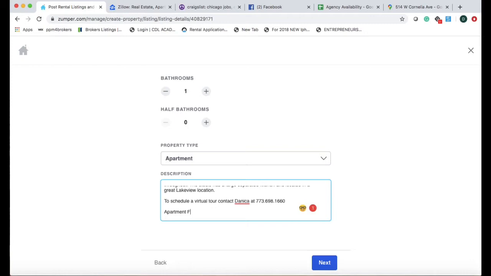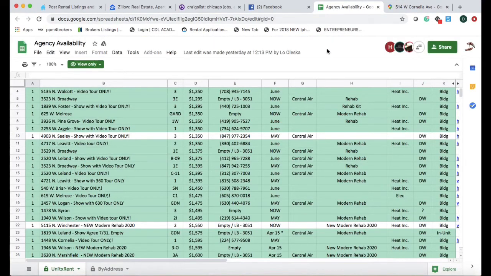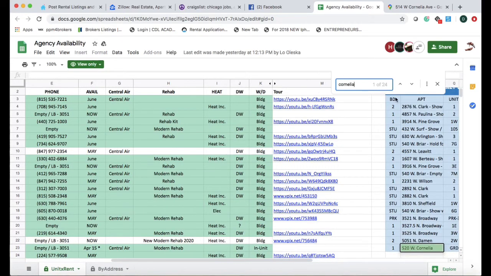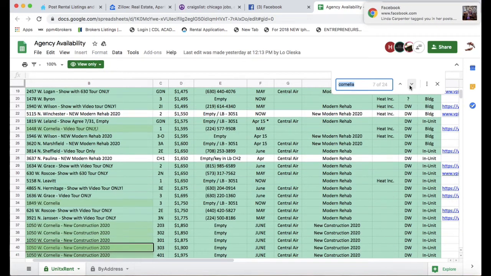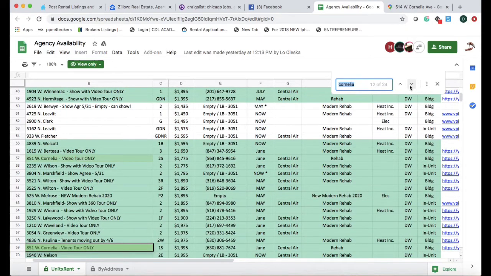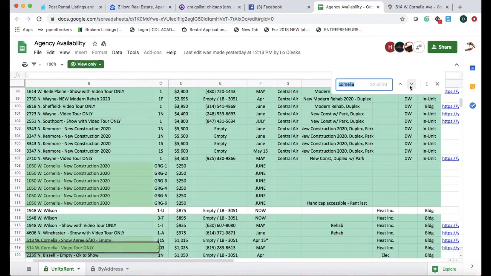After this, I go into apartment features. And again, for this, to get these features that you may have not been in the unit before, feel free to use your pictures, the update sheet, and the address. So on the update sheet, I'm going to do Command F, and then I'm going to type in Cornelia. And I'm going to keep going until I find the unit that we're looking for. So we are posting an ad for 514 West Cornelia. So we're just going to keep scrolling down through all these Cornelias. There we are, 514 Cornelia. So now I'm going to have it highlighted on that unit.